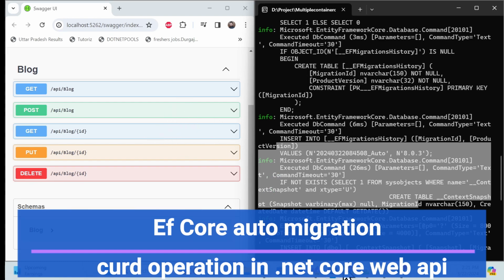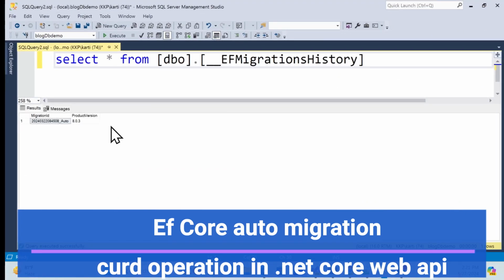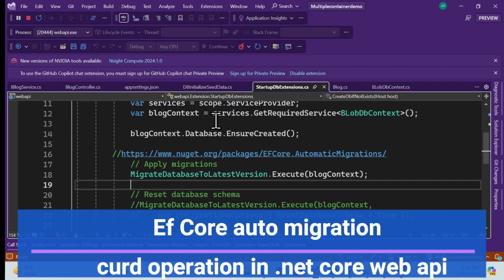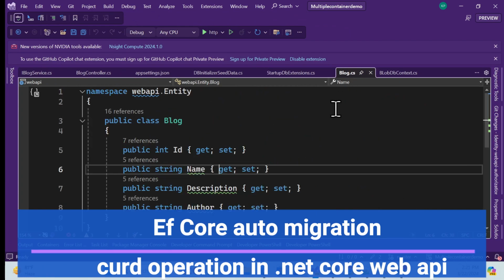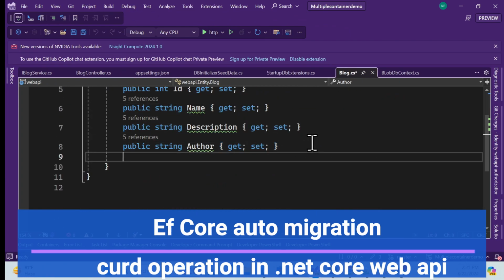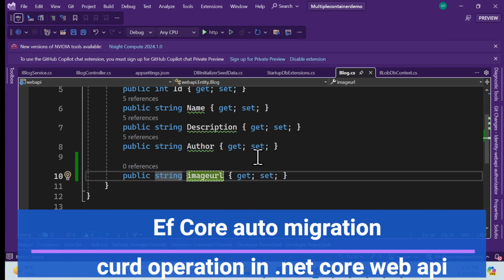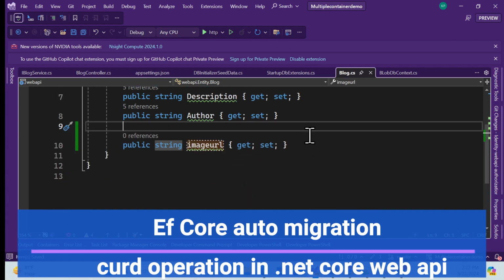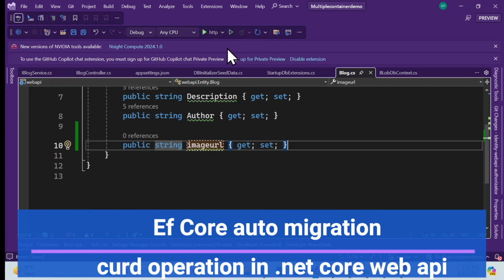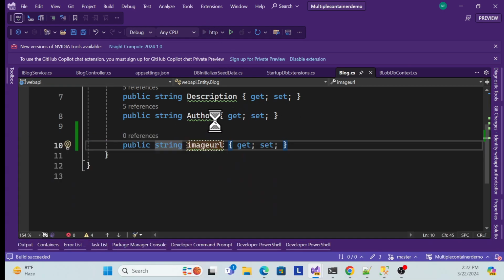Let me show you how, and I'll also show you the database. This is the database, and if I execute here, one migration has been done. Now I will simply stop my application and change one column. For example, let me add one more string column, and call it imageUrl. Once I add it, I don't need to do any migration. If I just run my application, it will automatically migrate and update our database.